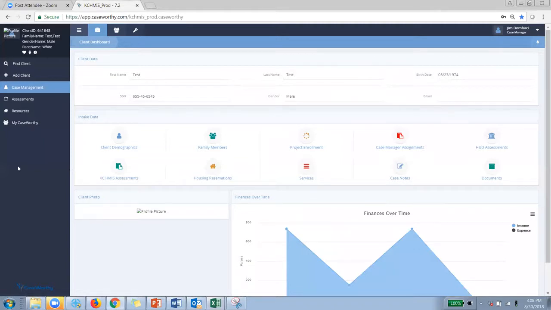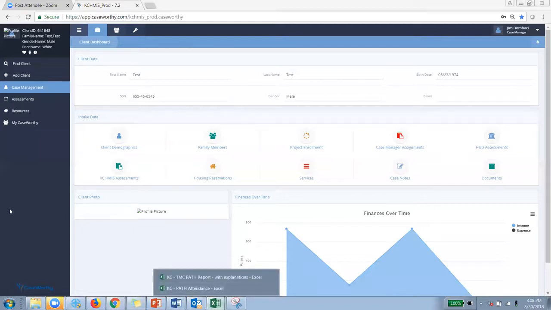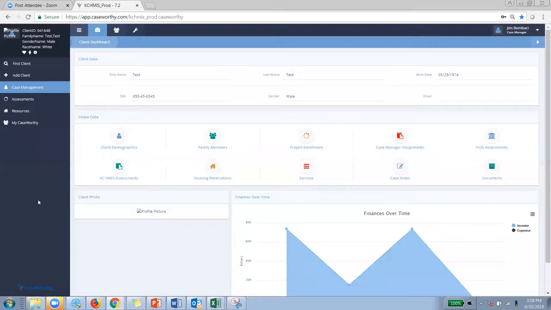Do you know if the mapping for services has been fixed yet? No, and you're referring to, if I recall, there's two columns with services. Yeah. No, that hasn't been fixed yet. Okay. No, and I assume that's Sarah? Yes. Yeah.